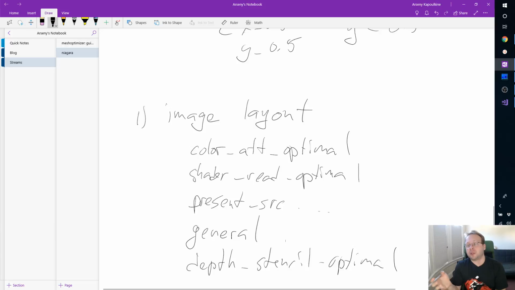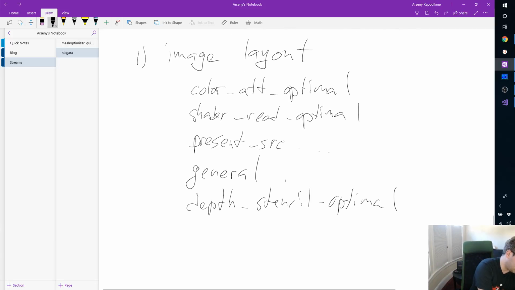When you create an image, in general, the image starts in a special image layout called undefined.